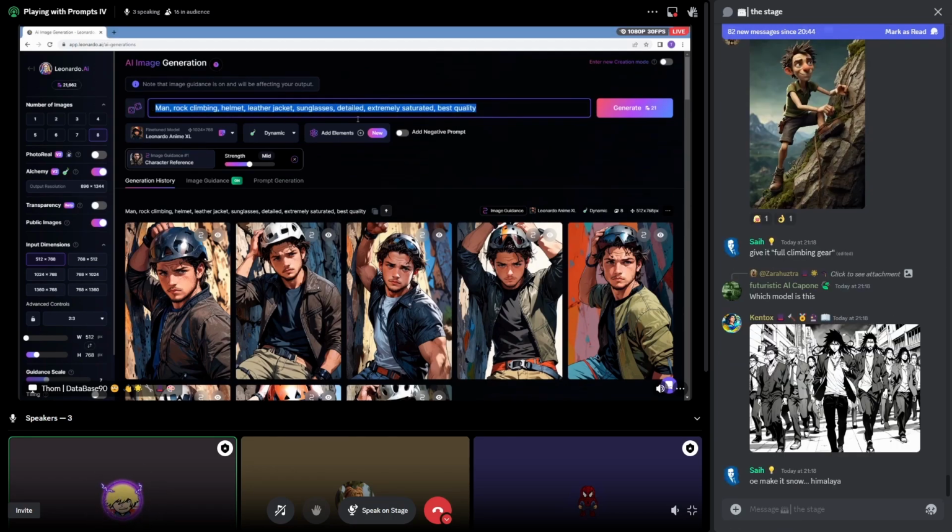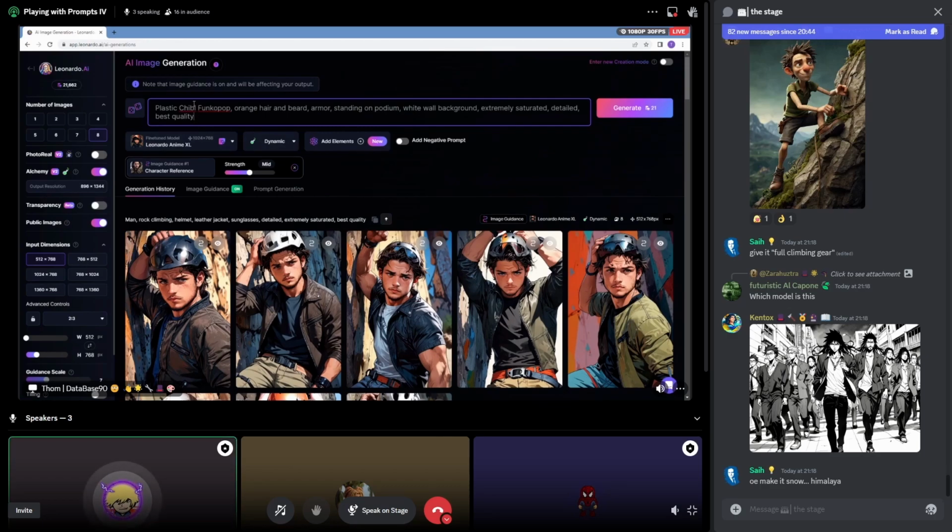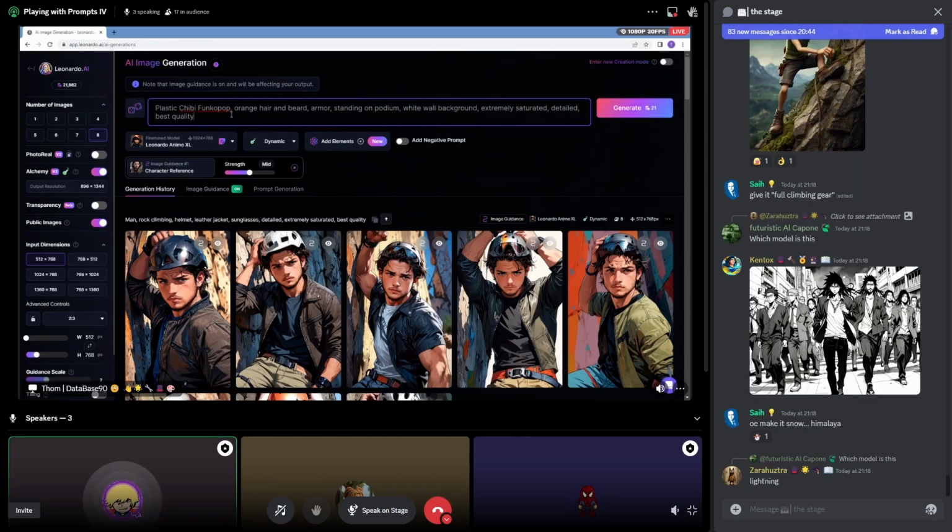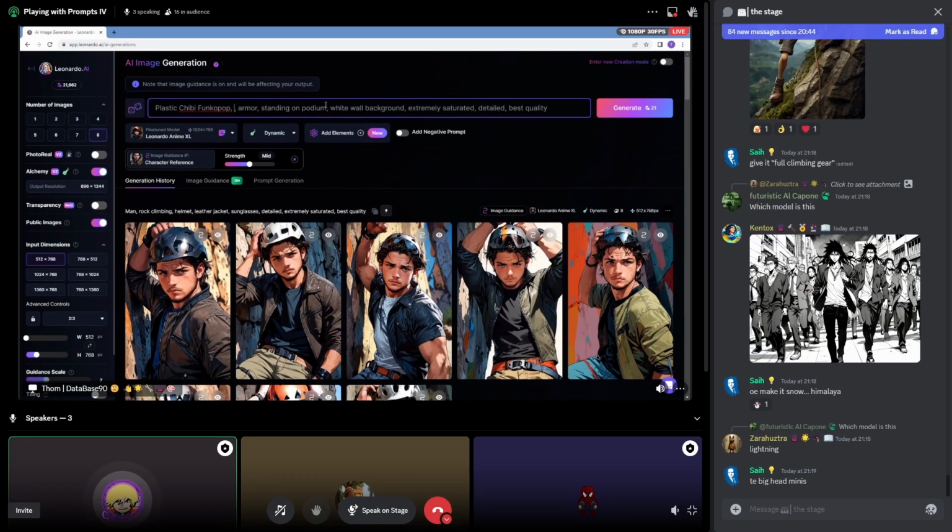Bobbleheads or Funko Pop figures. Got the prompt ready, and let me just check which model I used. Anime XL, Alchemy, Dynamic. So the new prompt is plastic chibi Funko Pop. Funko Pops are not action figures, but collectors' minis, figurines, if you want to call them that. Don't need to describe the facial hair anymore because I've got character reference on. Armor, standing on a podium, white wall background, yes please, and then prompt ending, yep.